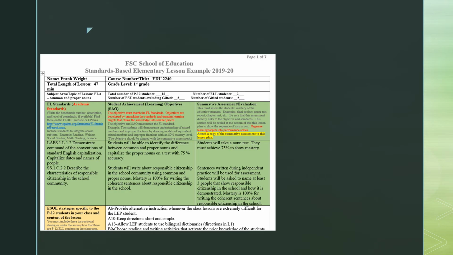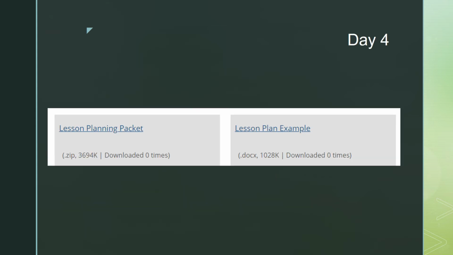I'm not going to go through the lesson plan completely again because I discussed it in Day 2 with the phonics lesson plan, but you are now going to write a lesson plan that has to do with comprehension and oral language. So follow the template and use what you've learned about comprehension and oral language through the videos and the other resources that were provided. You will find the lesson planning packet and the lesson plan example down on the bottom of page 4, again just like on Day 2.